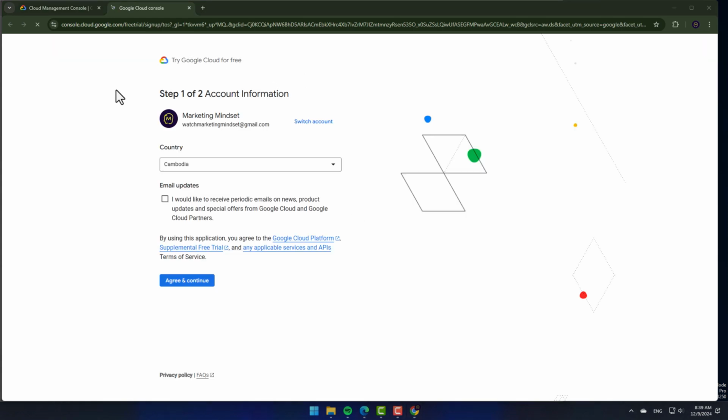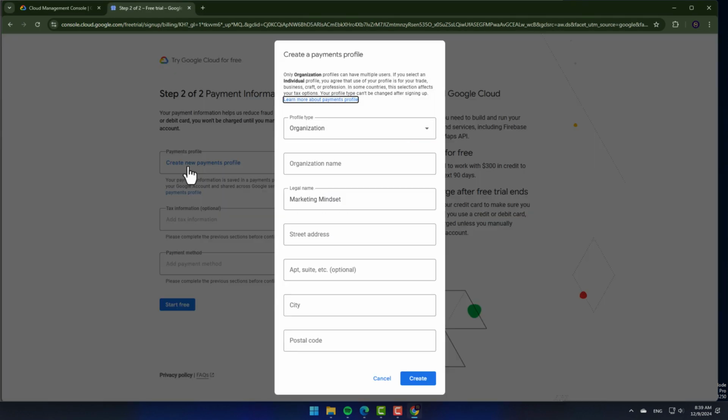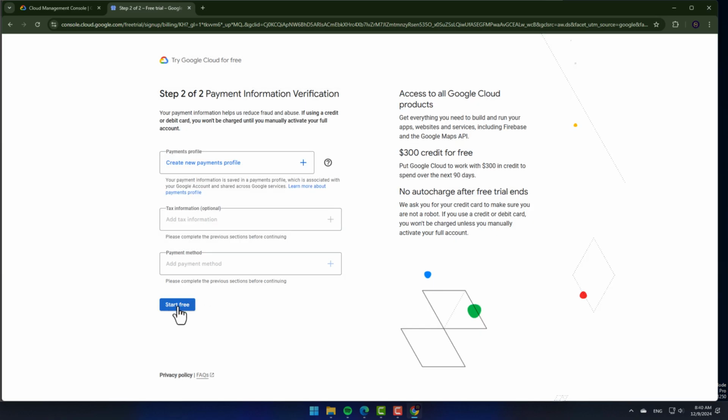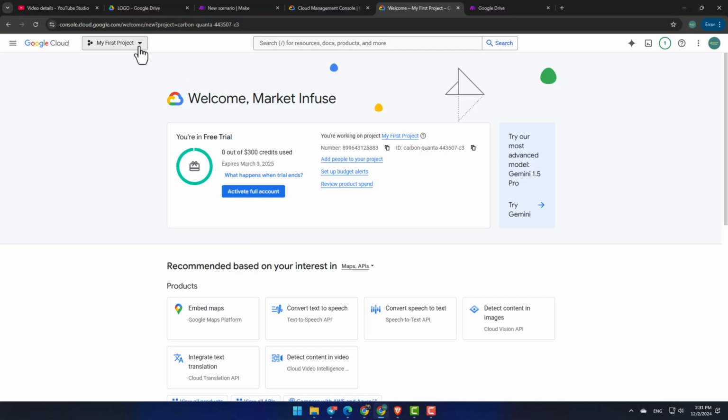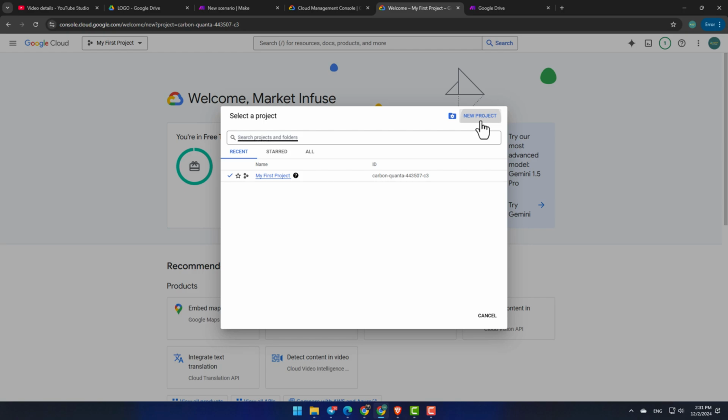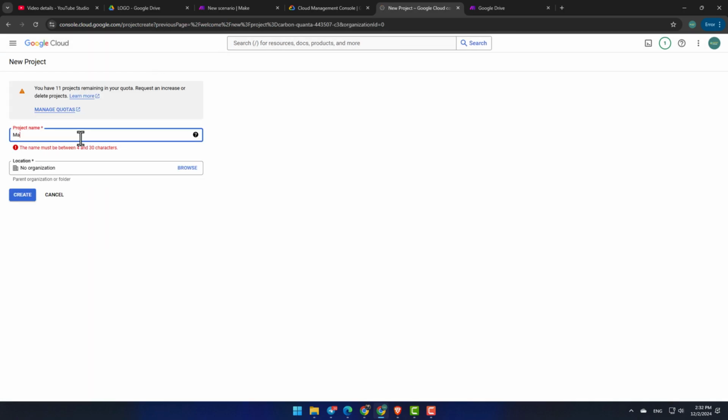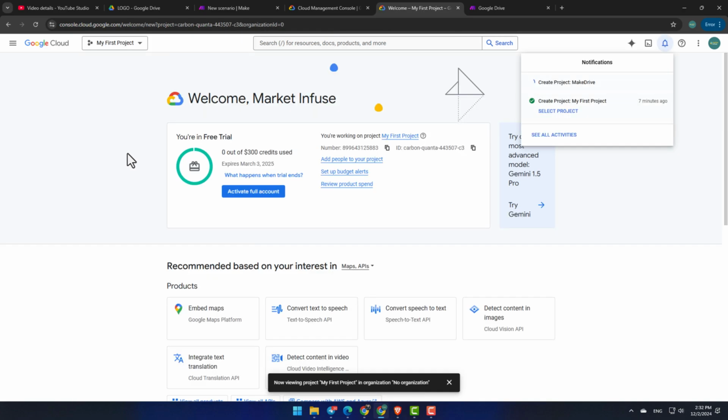You'll fill out a payment profile form, but don't worry. You won't be charged. You just need to add your card details. Once that's done, click Start Free. Now, open the drop-down menu at the top and choose New Project. I'll call mine Make Drive for this example. Go ahead and click Create. Watch as the project comes to life, and we're ready to go.